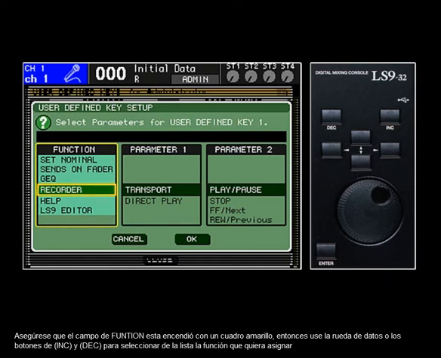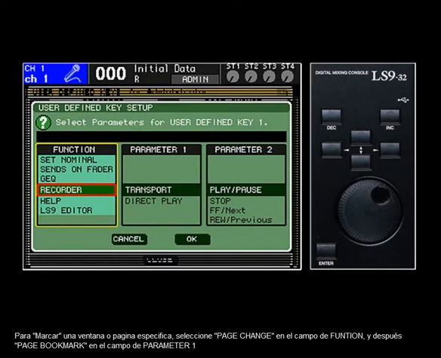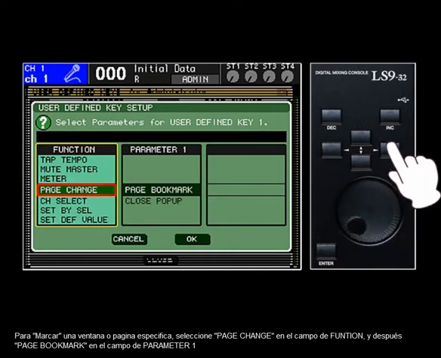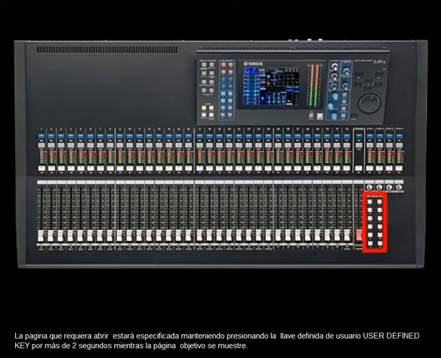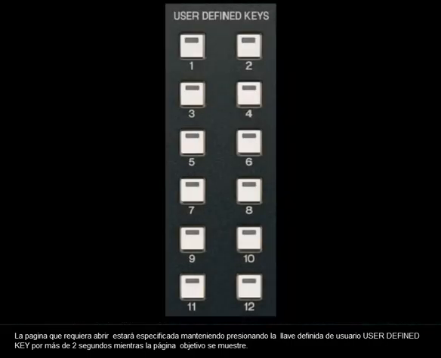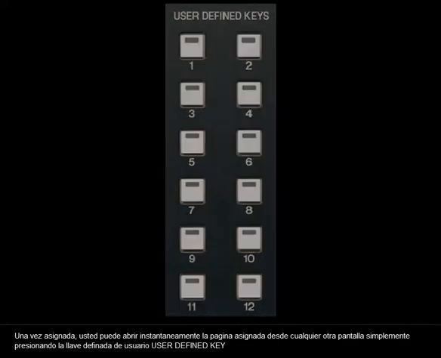Then use the dial or increment and decrement keys to select the function you want to assign from the list. The functions are organized by category, and you can select the target parameter from either the parameter 1 or parameter 2 field. To bookmark a specific display page, select Page Change in the function field and then Page Bookmark in the parameter 1 field. The display page to be opened is actually specified by pressing and holding the user-defined key for more than 2 seconds while the target display page is showing. Once assigned, you can instantly open the assigned display page from any other page by simply pressing the user-defined key.